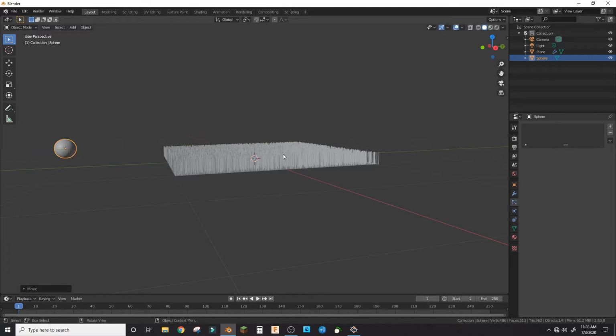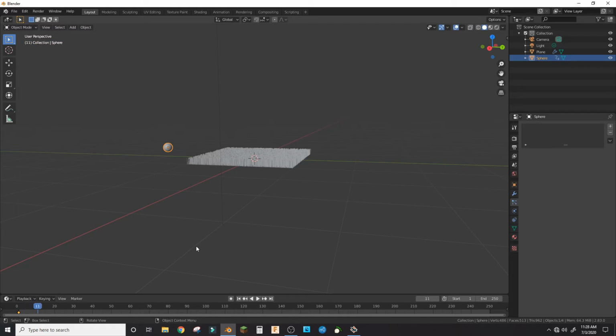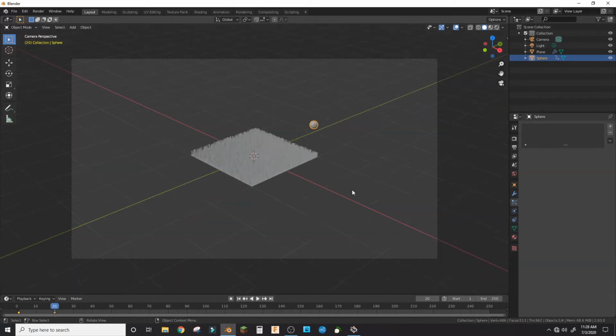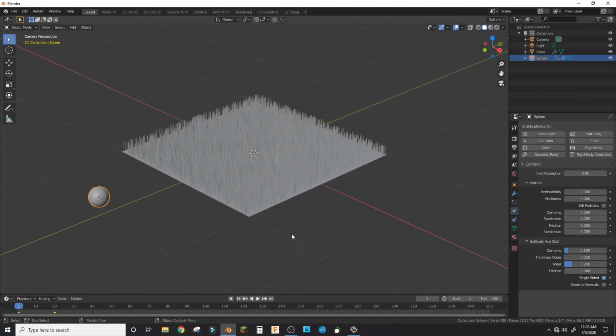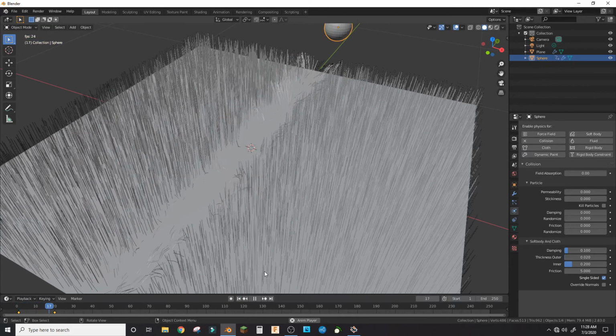Now add a UV sphere, scale that down to like 0.1 and bring it up 0.2 and bring it over here and keyframe it for location, and then like 20 frames later bring it over the other side, keyframe it again, and make this a collision object. So now the hair should interact with the ball and make like a cool displacement.